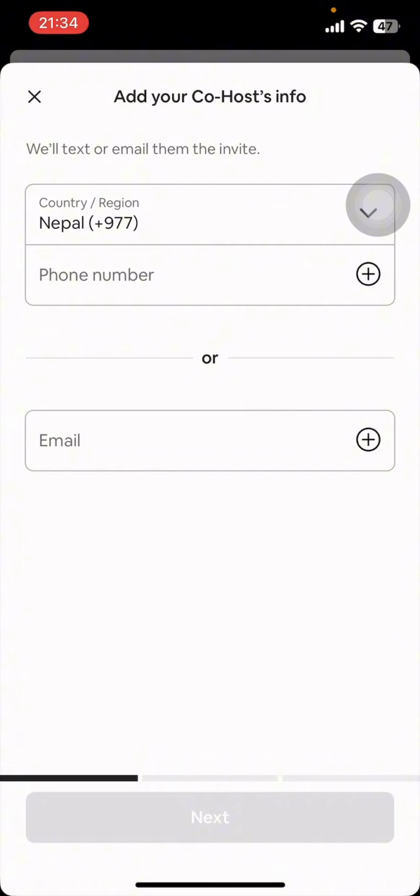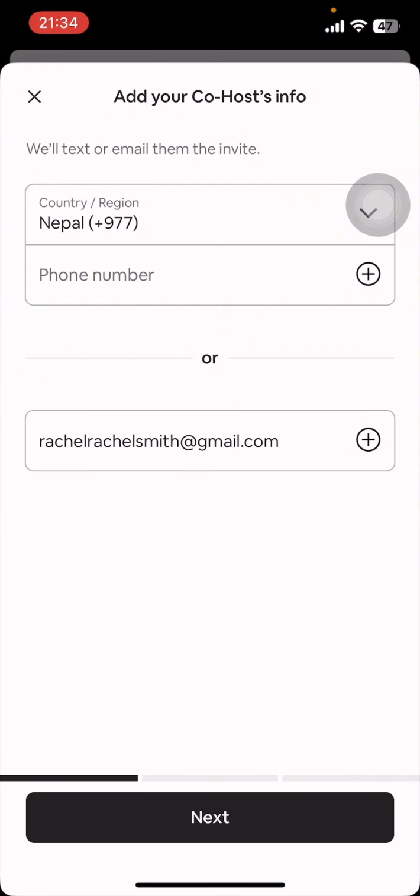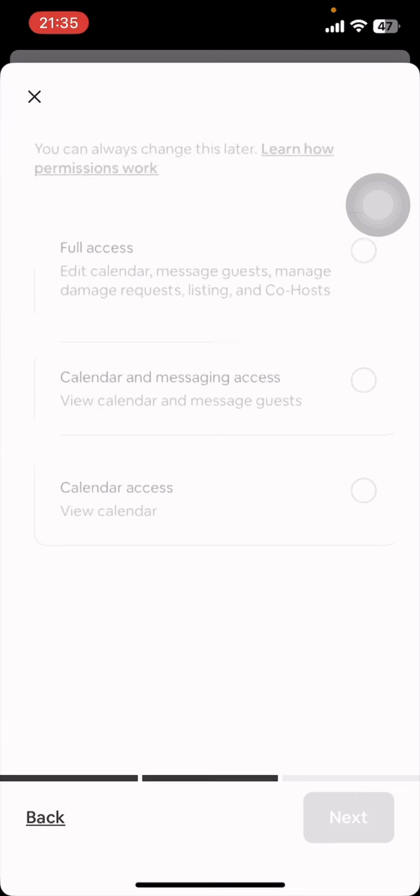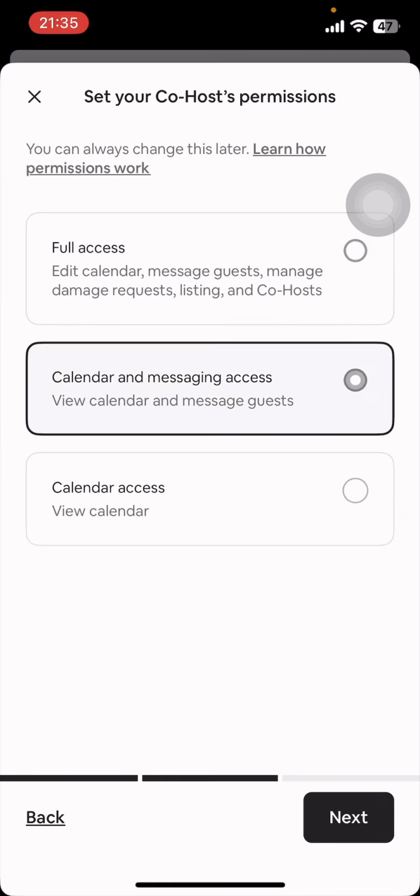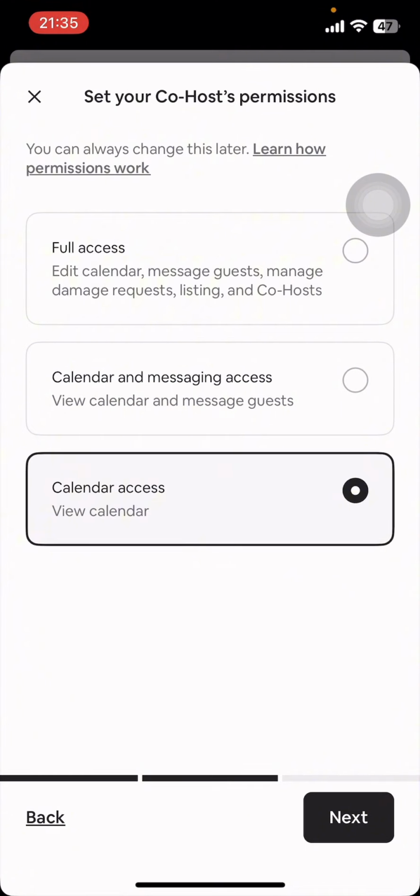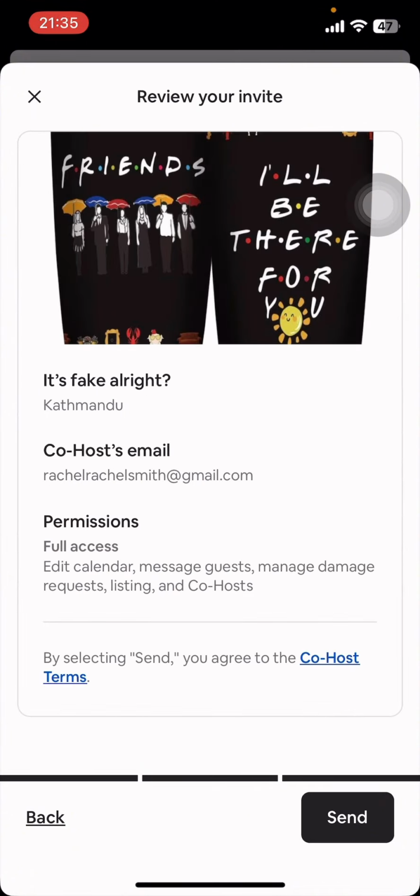Then all you have to do is select get us started. There you can see you're gonna have to type in a phone number or email address there in the empty boxes and tap on next. Then you're gonna have to give them permissions there like full access, calendar messaging access or calendar access. Then tap on next. Then review your invite and tap on send.